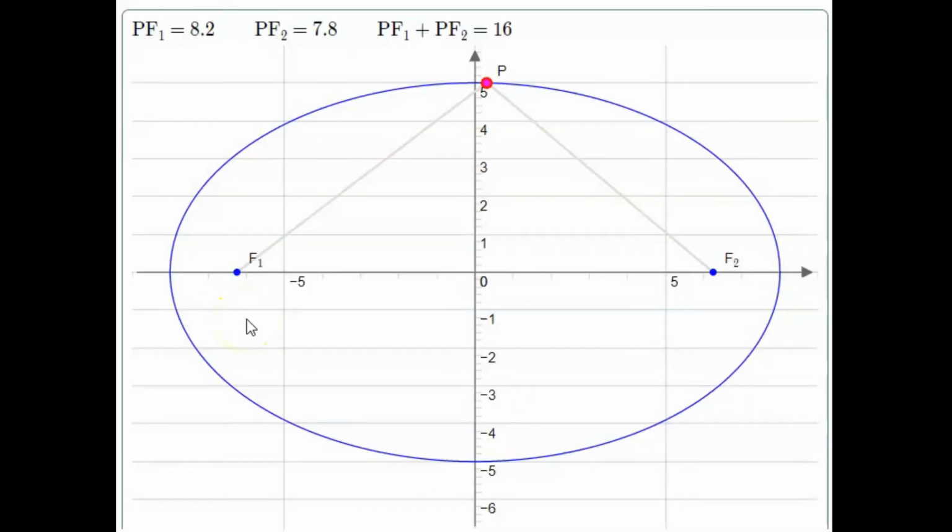If you'll pardon the pun, we're going to focus on 2 points for a minute. We're going to focus on this point, F1, and this point, F2. Why? Because F1 is a point that we call the focus, and F2 is a point that we're going to call a focus as well. There's a certain pattern with this focus, and any point on this ellipse.